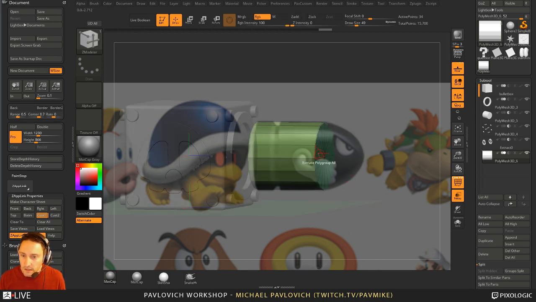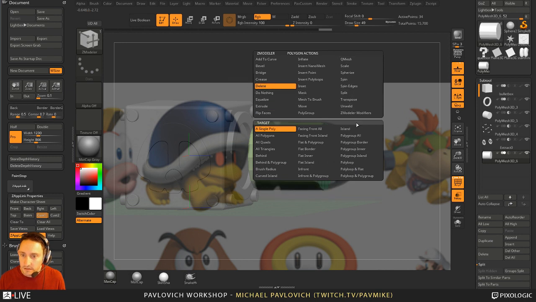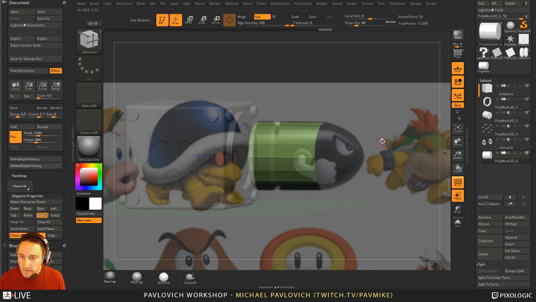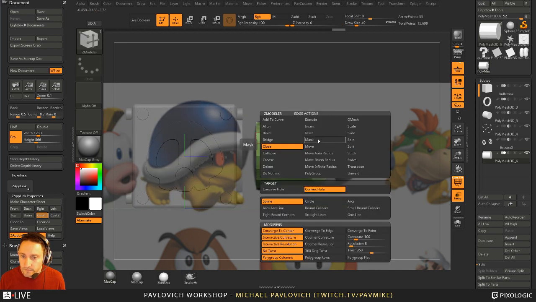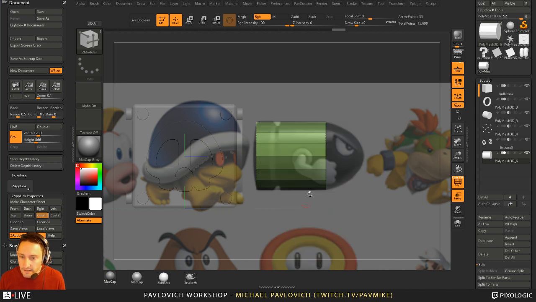So I'm going to go here, and we're going to go to delete polygroup, I can do delete polygroup all. Let's get rid of all these. And now when we do our close convex hull, we have spline turned on, we have interactive curvature. So when I close this, I can just pull out, and then we can just round this thing off.